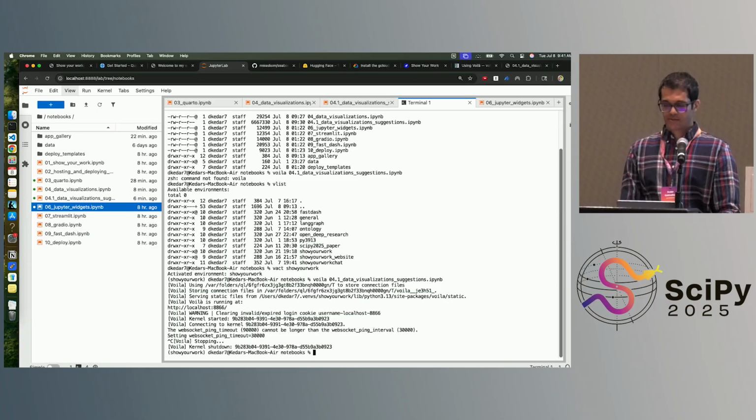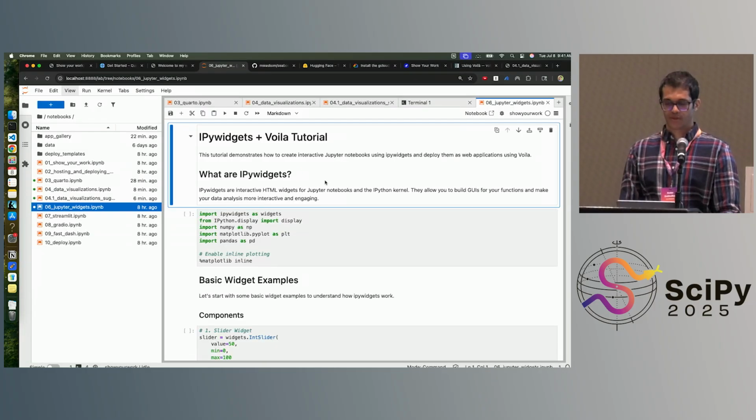Now let's do this. Let's quickly review IPy widgets or Jupyter widgets, and we'll still use Voila, but as against using it on the static visuals notebook that we had, we'll use it with the Jupyter widgets notebook in just a few minutes here.